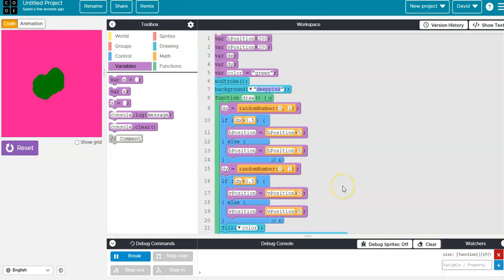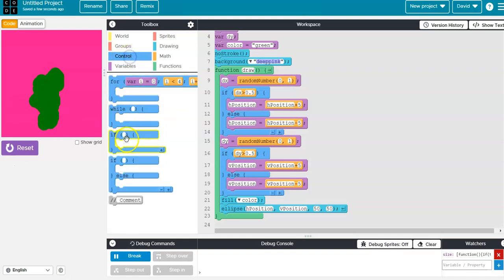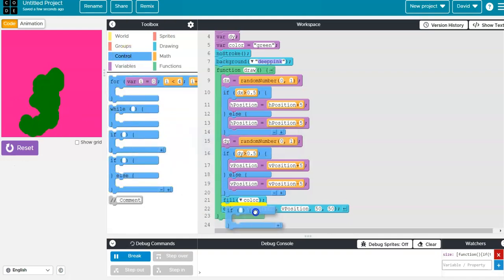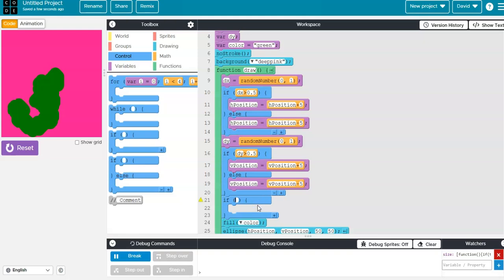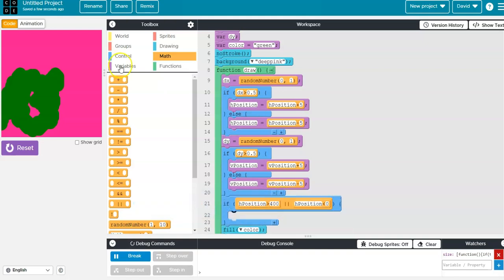So the other thing I did in the last video was sort of bound this so that it can't go off the screen. So we'll do that quickly. We'll say if he goes off the screen in either direction, just put him back in the center. So we'll say if H position is greater than 400, or, and by the way, the or is right here in math, but I'm just typing it in, or if H position is less than 0, put him back in the middle.